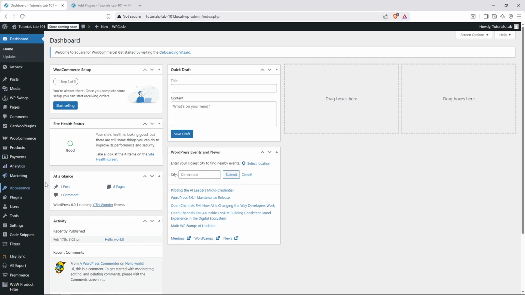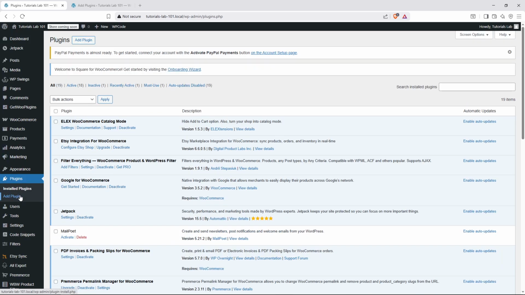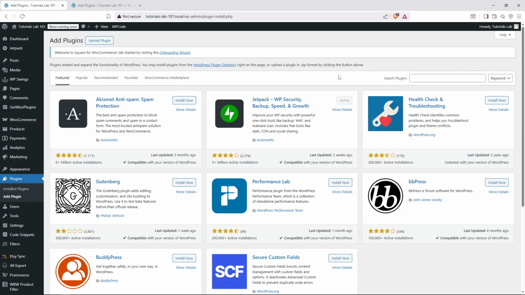Once you're logged in and on your WordPress dashboard, direct your attention to the left navigation menu. Here, you'll need to click on Plugins. This will expand a set of additional options for you to choose from. From these expanded options, click on Add Plugin. This is where you'll be able to browse and install new functionality for your WooCommerce store.